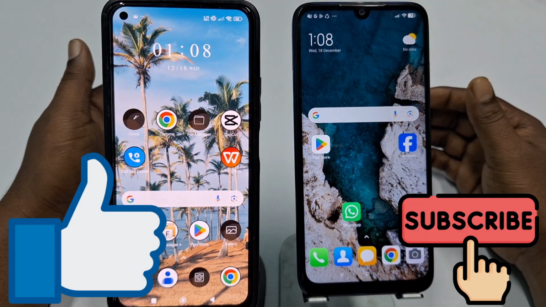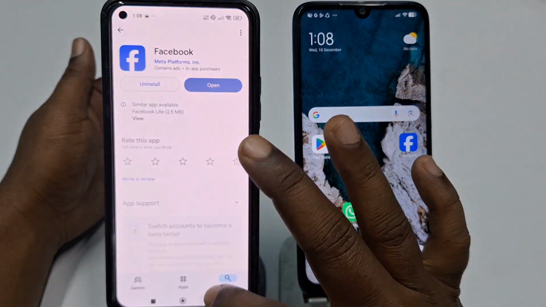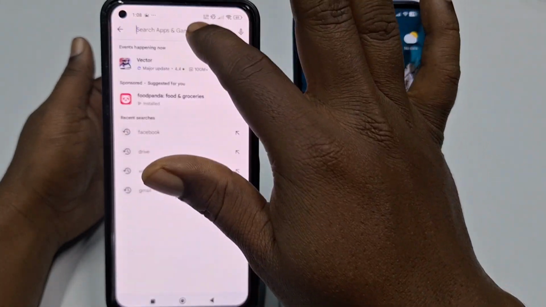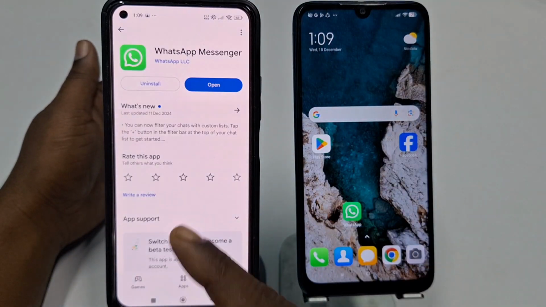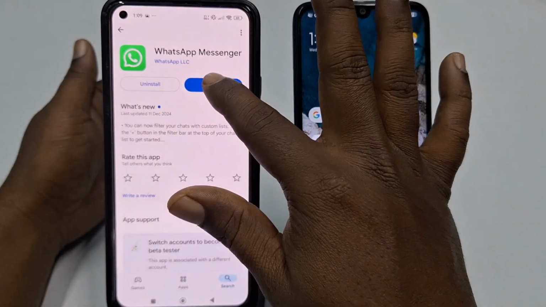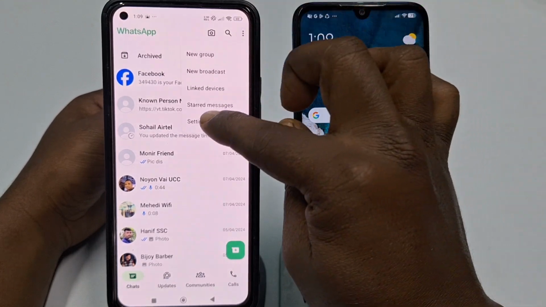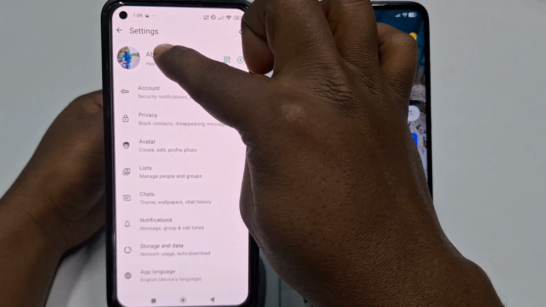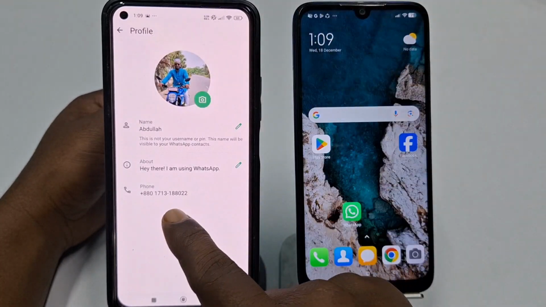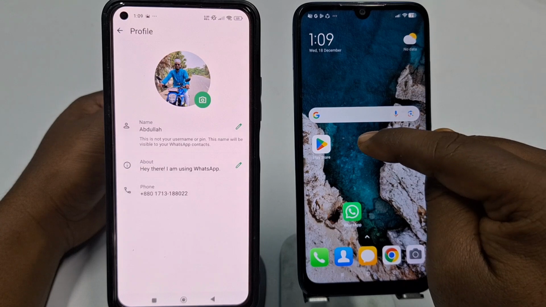So let's start. First of all, you'll need to go to Play Store and make sure your WhatsApp application is already up to date. After updating your WhatsApp application in your old phone, just click open, then click the three dots, then click the settings option, then go to your profile icon and make sure this is the same account you want to transfer from your old phone with everything.